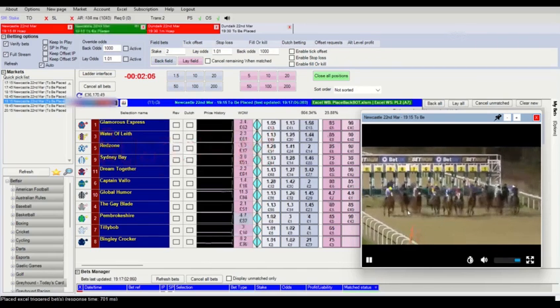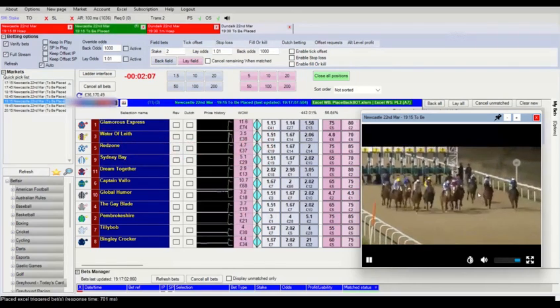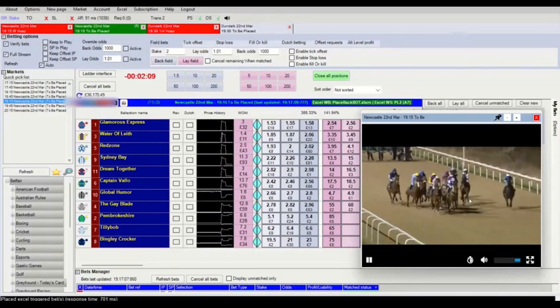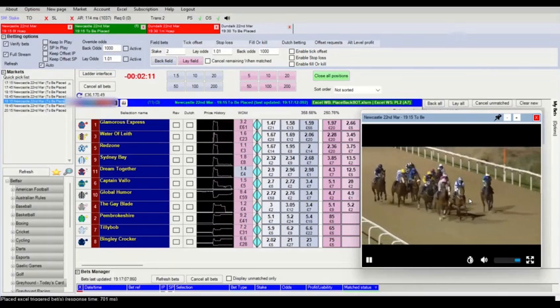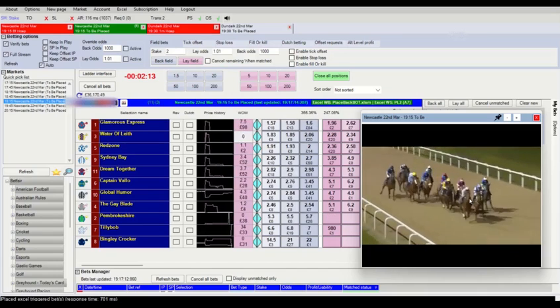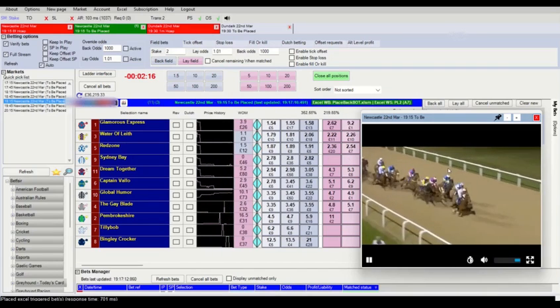Here he is. No, he's there. It's a very poor start. So top 3, not the best start. Let's see how he goes.